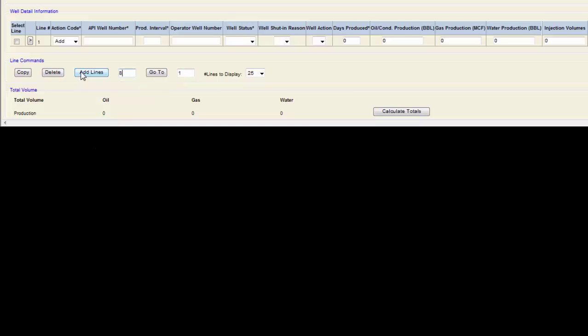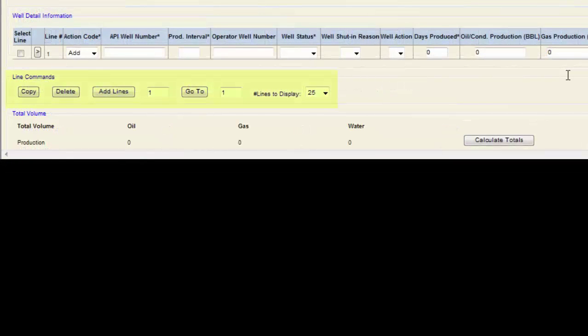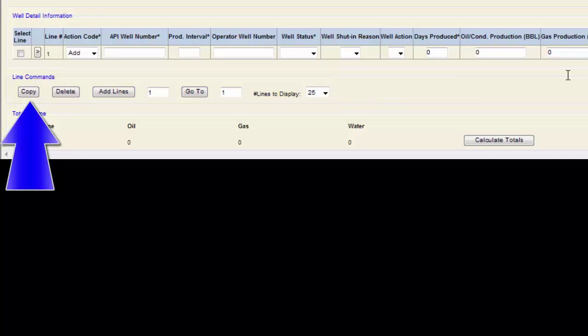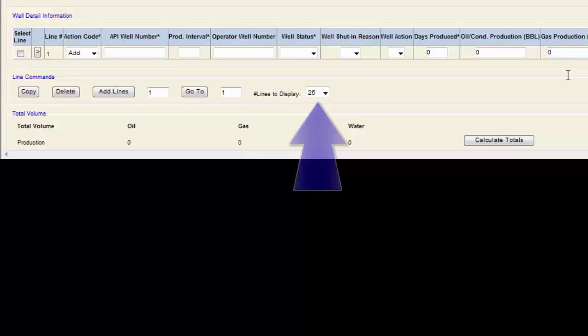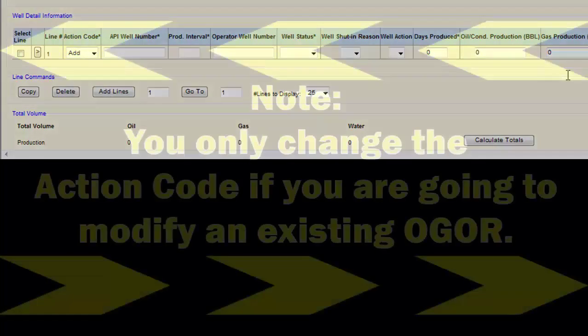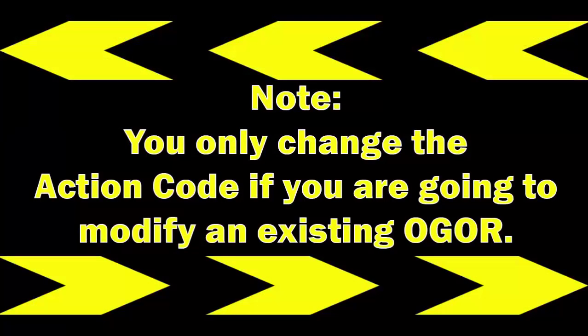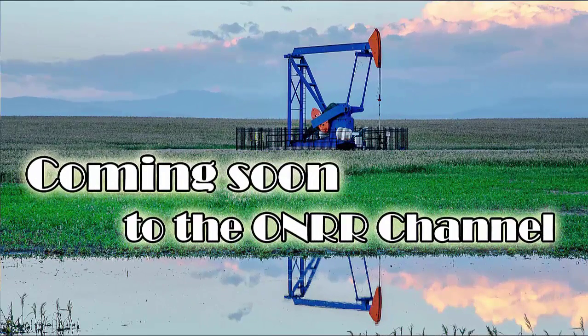If you need to add more than one line, change the number in the box next to Add Lines, which is defaulted to 1. In the Line Commands section, you can also copy or delete lines, go to a specific line, and change the number of lines that are displayed. Next, we will talk about the columns in the Well Detail Information section. The Action Code field will always default to Add. Note, you only change the action code if you are going to modify an existing OGOR. We will cover this in another video series.